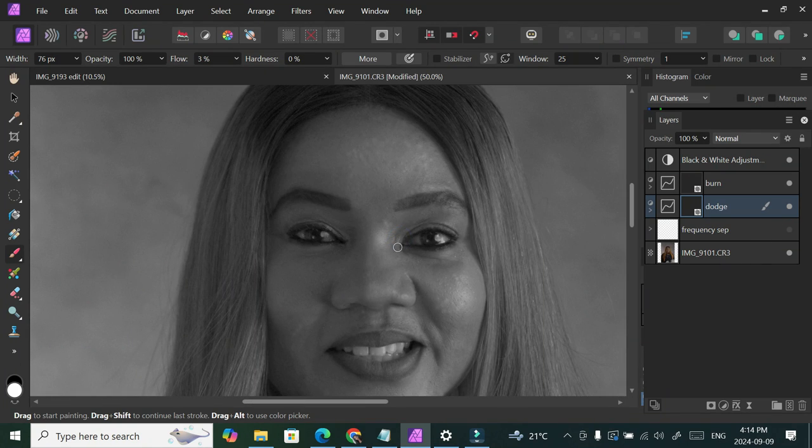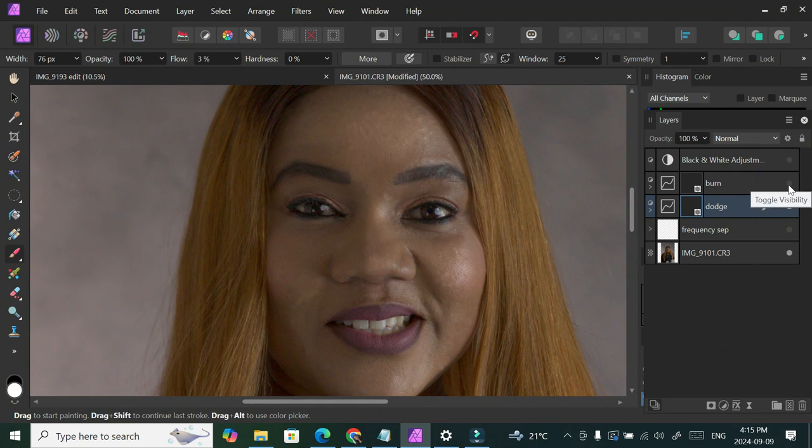In here there was like eyeshadow, so I'm gonna create that as well. Great. Now you can turn off your dodge and see where it's active. Now I can turn off this layer so you can see what we have done so far. This is where, and you can turn this one also, you see.